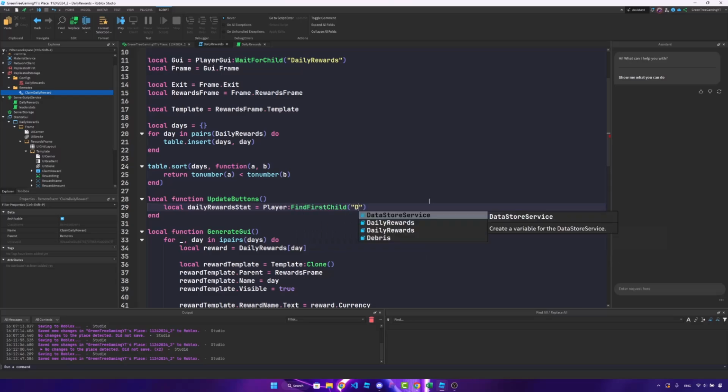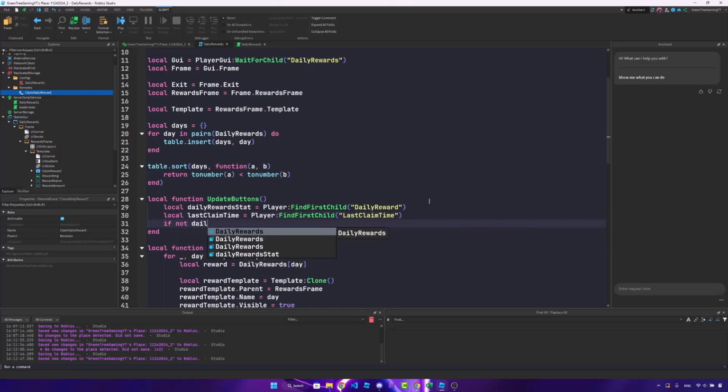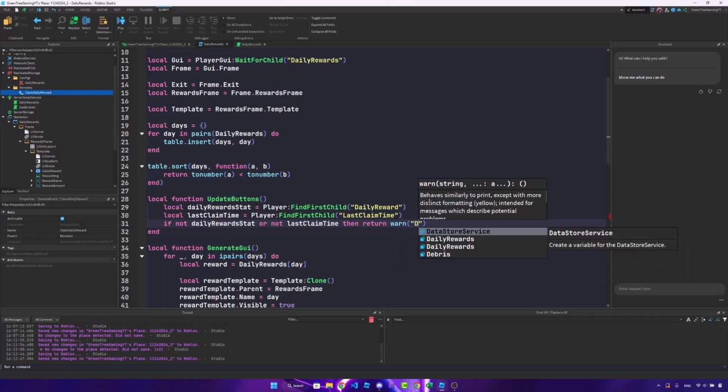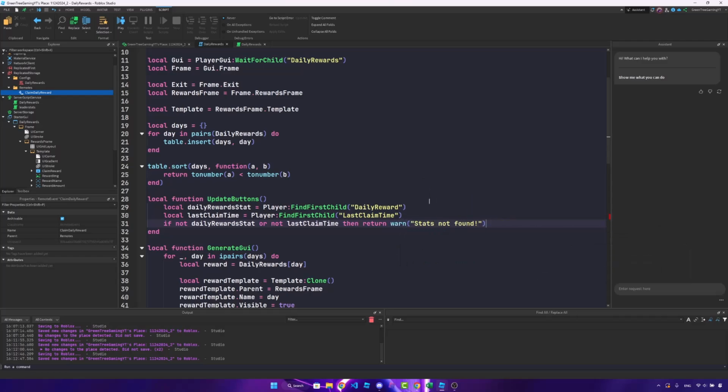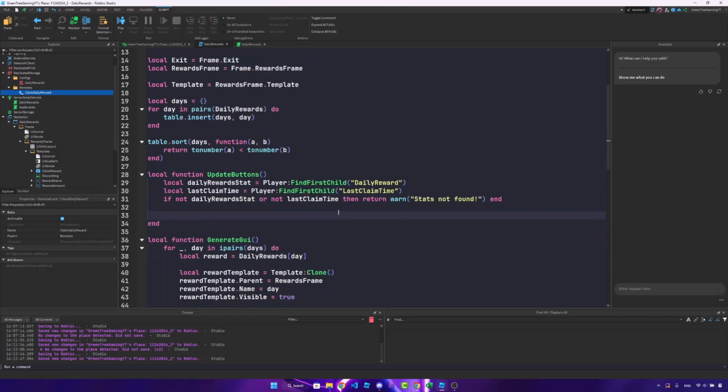Player find first child daily reward, and then we'll say local last claim time, find first child last claim time, just like that. And if we don't have the daily reward stat or the last claim time, then we are just going to return stats not found, and we'll just end the function there. So if the script can't find it for some reason, we don't want it to error and break everything, so we're just going to end the function right there.